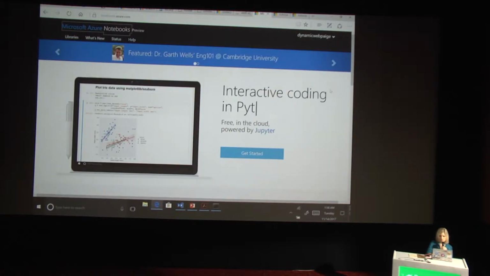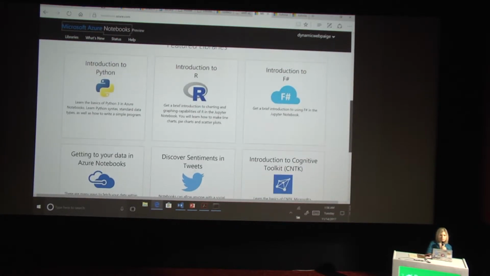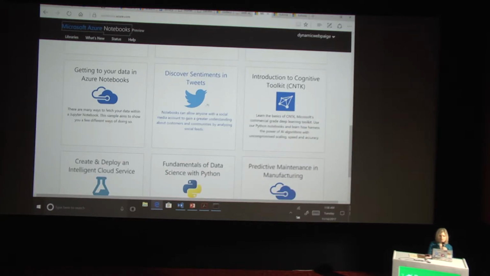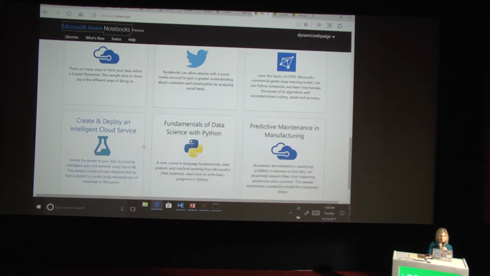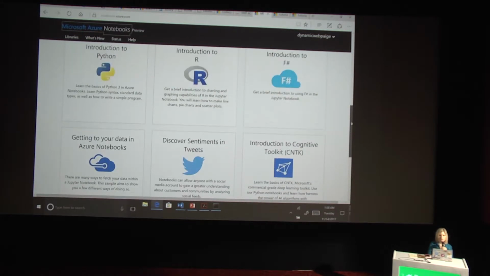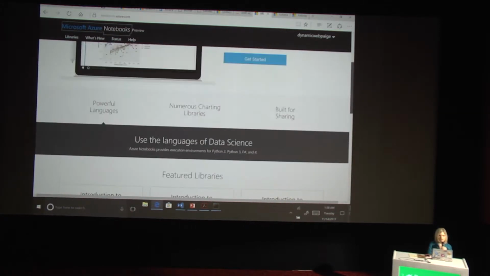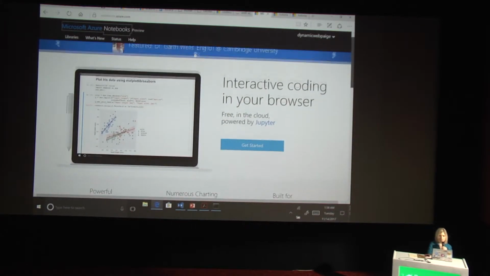In Azure Notebooks, we have an introduction to Python, an introduction to R, and really, if you're serious about deep learning or machine learning, either one, you would probably want to start with these two. An introduction to F#, so functional programming on the .NET side, sentiment analysis for tweets, creating and deploying an intelligent cloud service, predictive maintenance and manufacturing, all of them extensive, usually about 12 files worth of documentation for you to get started with either one.